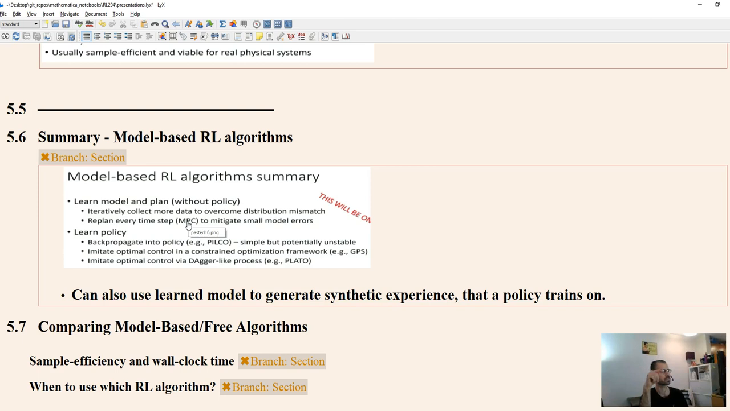Model predictive control is what MPC stands for, and that allows you to correct for small errors due to your model. At the next time step, you see, oh, actually I ended up here, and you can correct early on. You can also, after you've learned a model, learn policies from that. You can backpropagate into your policy, which doesn't work very well if you have a lot of time steps, because of the exploding and vanishing gradients issue.